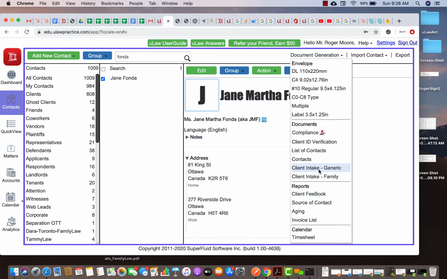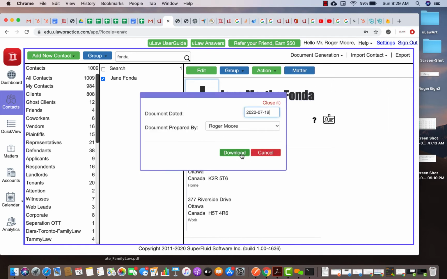You have so many forms here. There's a generic form, there's a family form. I like the family form because it's a lot more encompassing than the generic form, but you can send either one, whatever you like. We're going to develop more such forms for POA and landlord and tenant and other things, so we're working on it. But right now we have these two areas. Let's look at the family one. I'm going to download it.